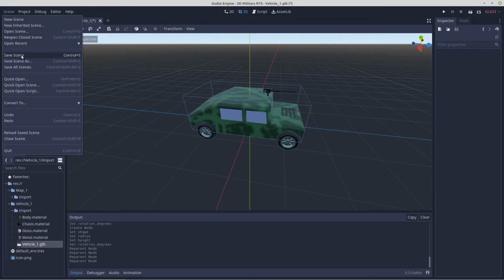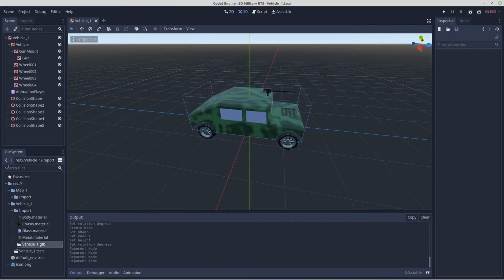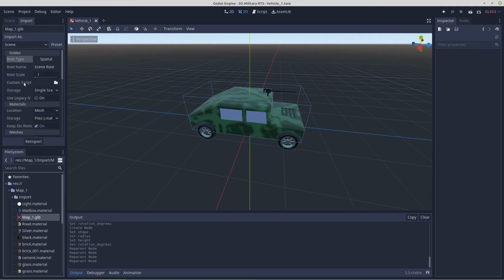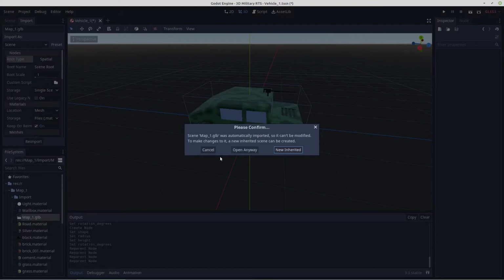For now we can save this scene, so we'll save scene as. We'll go up a directory so that it's not in the same folder as the import. And hopefully that will help me have some better organization than in the last project, because the organization in that project was horrible. So we'll just re-import the map to open it up.